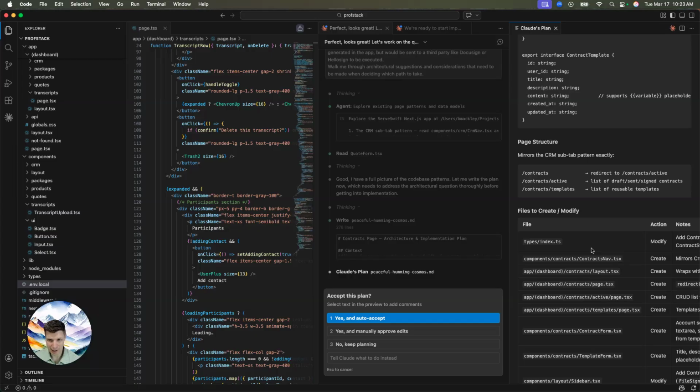So more today. So we'll be getting into the AI, integrating Claude and other AI features to actually review calls and transcripts and then generate proposals and contracts.